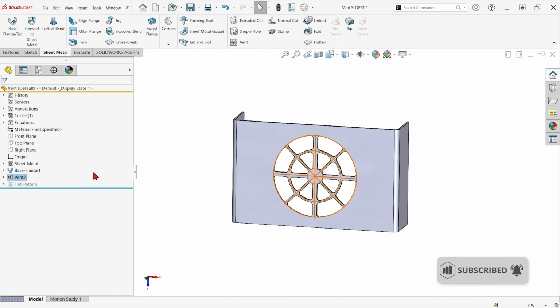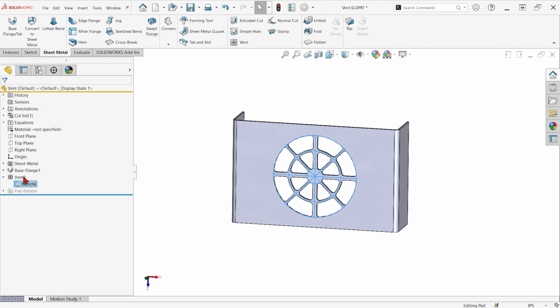And it just turns into a feature on the SolidWorks feature tree that we could come back in and edit later if we ever wanted to. Check it out. It's that easy.